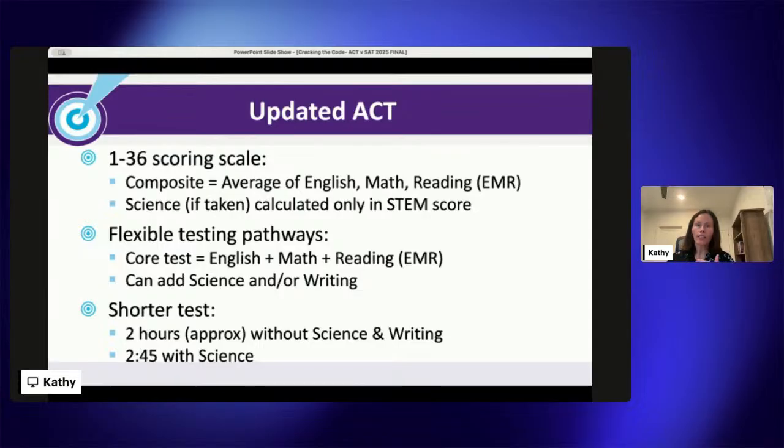Or once you start taking multiple tests, it won't be averaged into your superscore. But the science will be included in the STEM score, which is going to be the average of science and math. Talking about a lot of flexible testing pathways, right?